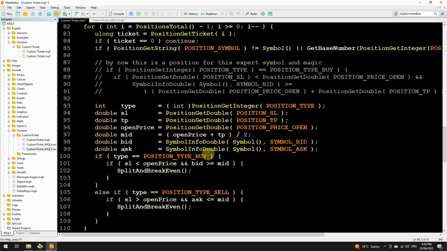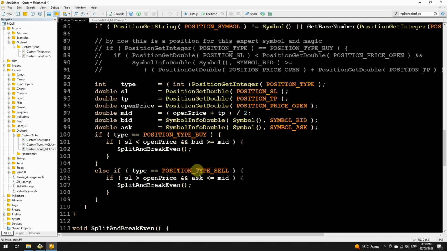So then if the type is a buy, if the stop loss is still less than the open price and the bid is greater than or equal to mid. So the stop loss less than the open price means I haven't moved this one to break even, and bid greater than or equal to mid means that I have reached the halfway point. So then I call split and break even. The same thing for position type sell, but these signs are reversed.